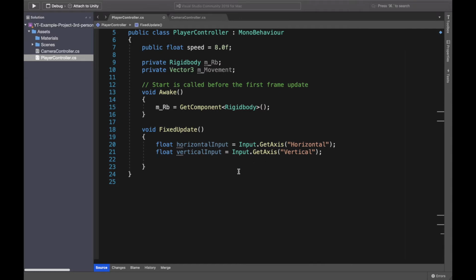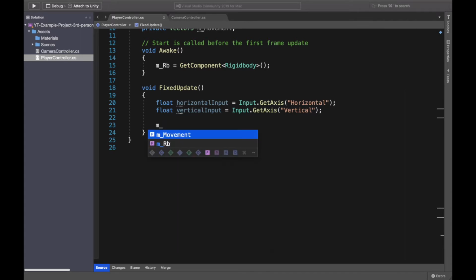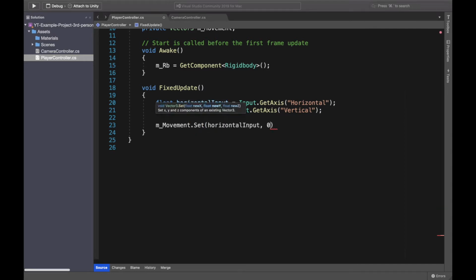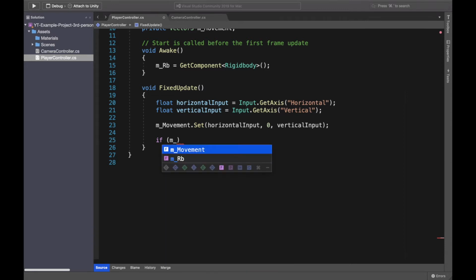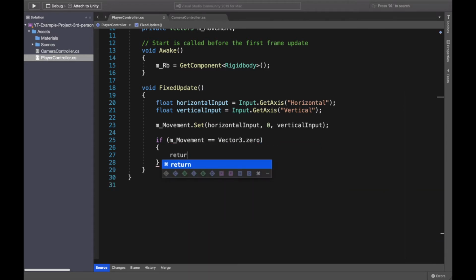Here I will set the movement from my horizontal and vertical input values. So let's write m_Movement and call the Set method to set this vector. For the x value we provide the horizontal input; for the y value 0, since we don't need to handle any y direction, only the x and z axes; and for the z axis, this will be our vertical input. One thing I will check is if we are moving at all. If this vector is a zero vector, then we can simply return and don't need to continue executing FixedUpdate. So I'll check if m_Movement is equal to Vector3.zero. This means we are not moving at all, and we can simply return.